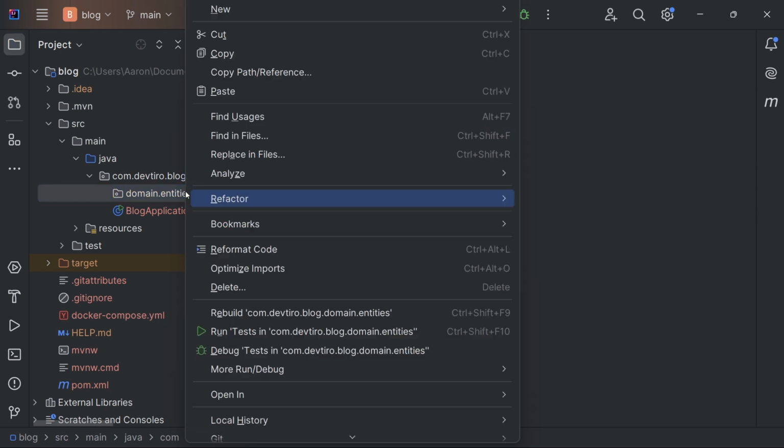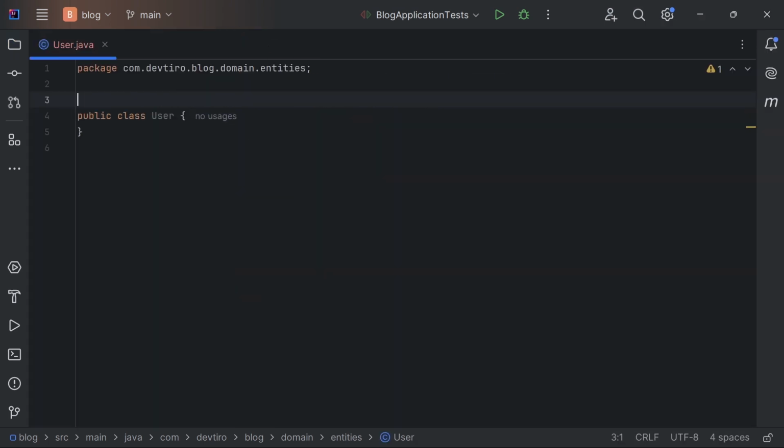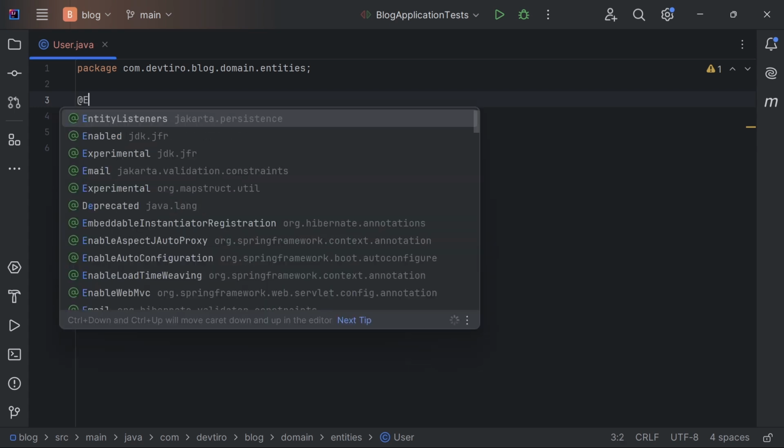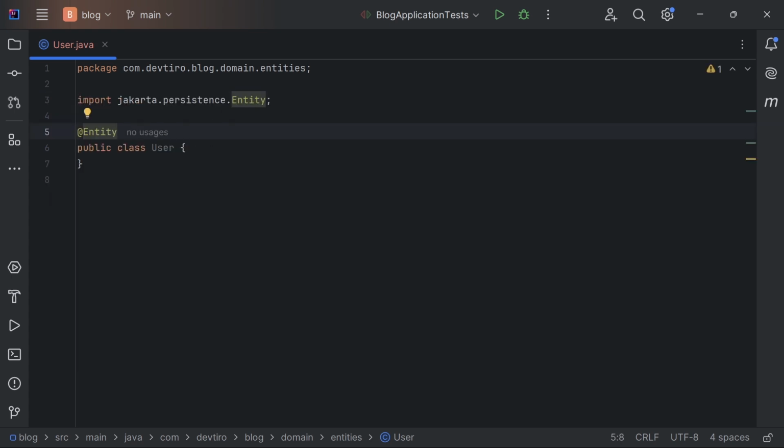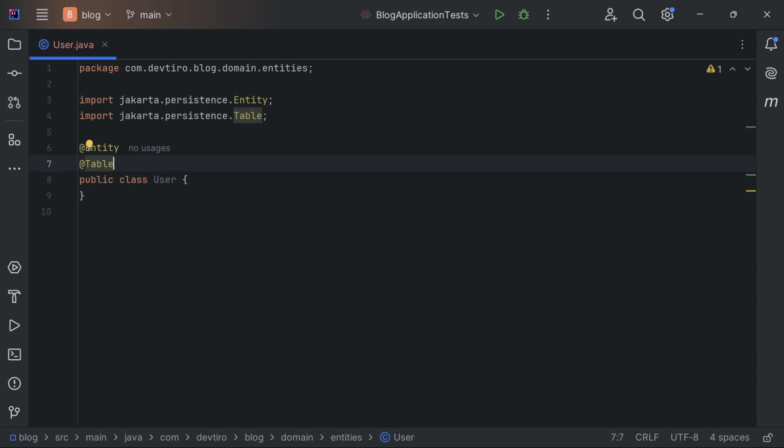So inside of domain entities, I'm going to create a new Java class, and I'm going to call this one User. And let's expand this. Now, as we're creating a JPA entity, the first thing that I'll need to add to this is the @Entity annotation. And it would also be nice to specify the name of the table this is going to use in the database. So I'm going to use the @Table annotation as well, specifying the name of users. I want this to use the table users in the database. In practice, this means that Hibernate is going to generate a table called users in the database, which this entity will map to.